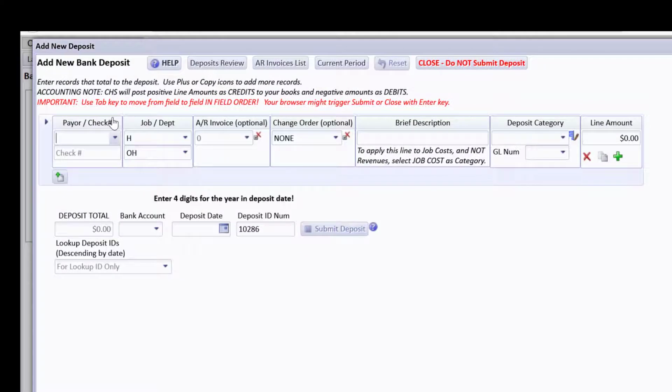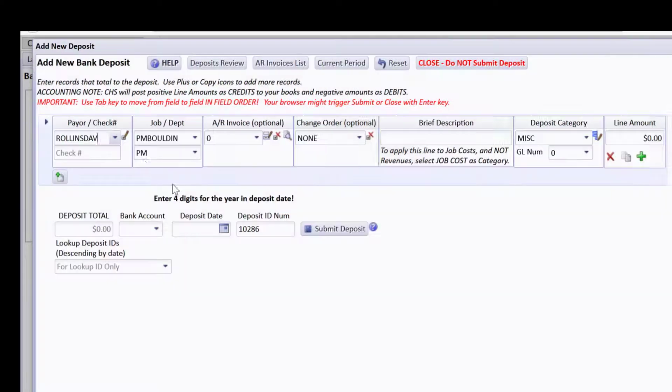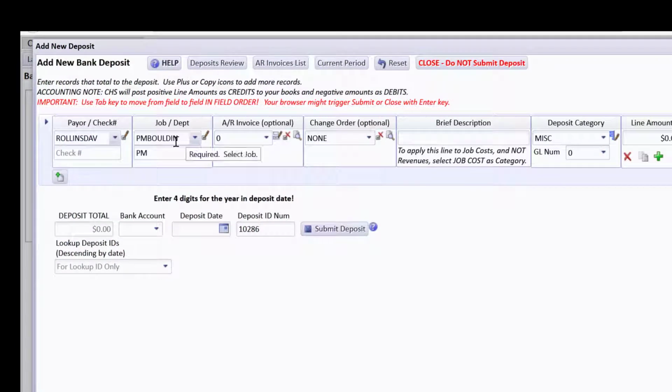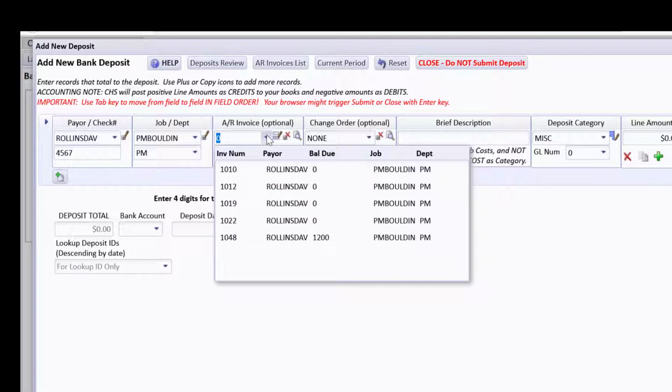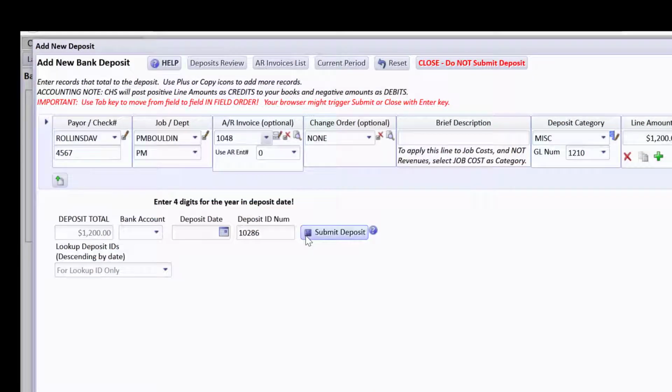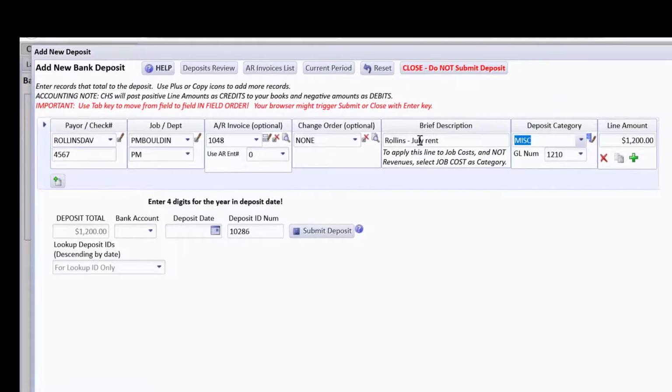And what I'd like to show you is when I select Rollins, which is a renter, PM Bolden property dropped in, the PM department dropped in, and let's play like their check number is 14567. And since we did it in Accounts Receivable, we're going to look and see which one has a balance due, which would be this one. The rest are 0, which was the one we issued. And we can type in a description, July rent.